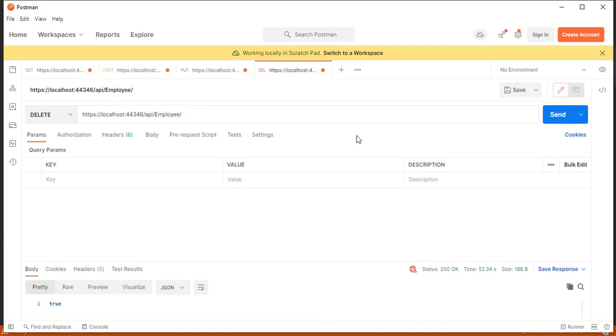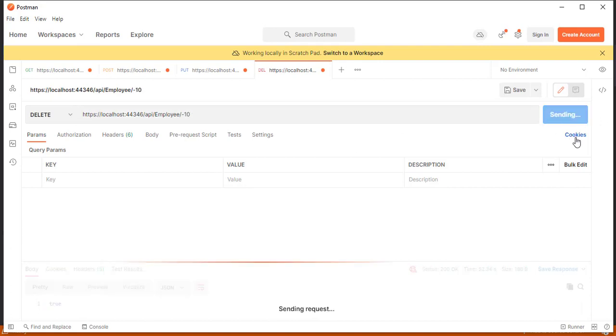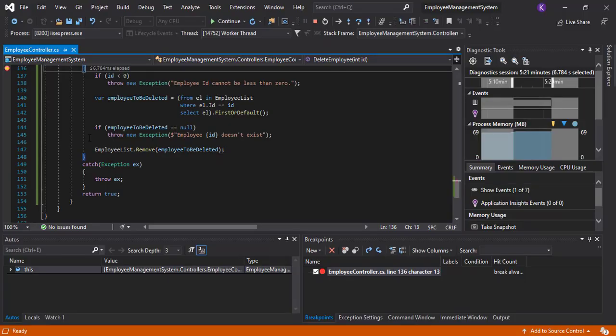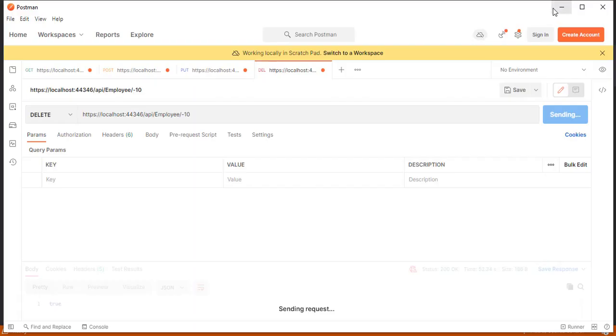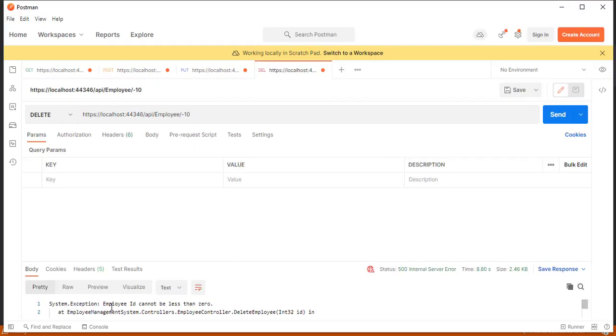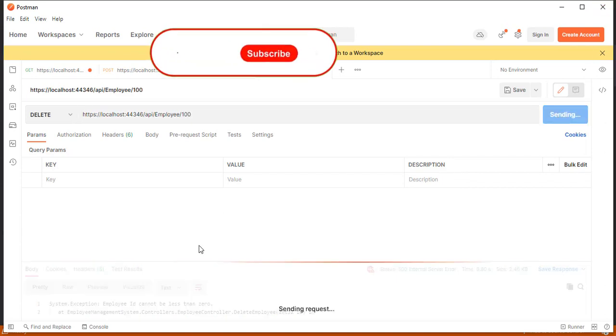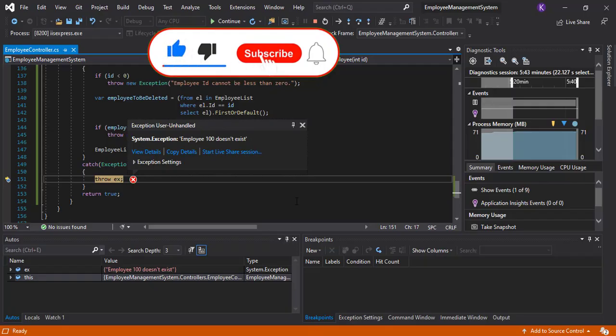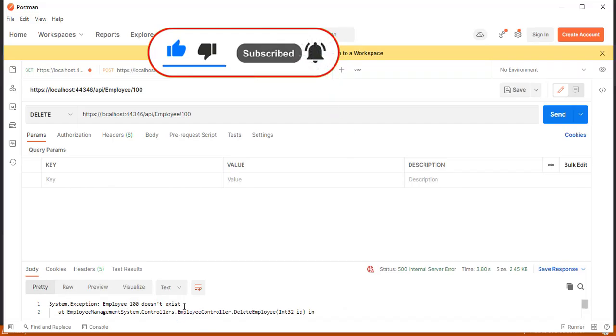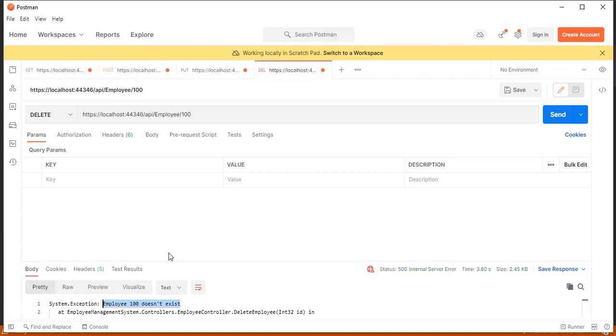Let's provide something like minus 10 and see what is the output. So this is the output. Employee ID cannot be less than 0. Awesome. Now let's give an integer value which is greater than 0, but the ID doesn't exist in the employee list. Something like 100. Let's click on send. So it's an exception. Let's see it here in the window. Employee 100 doesn't exist. Awesome. So it works absolutely fine.